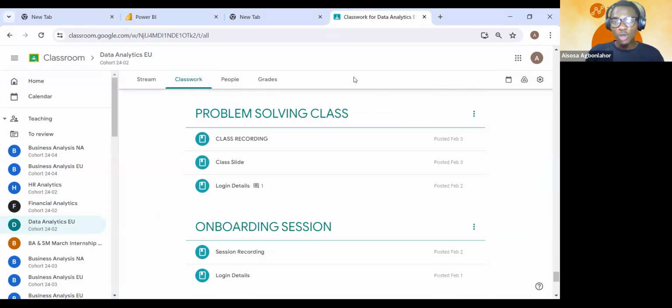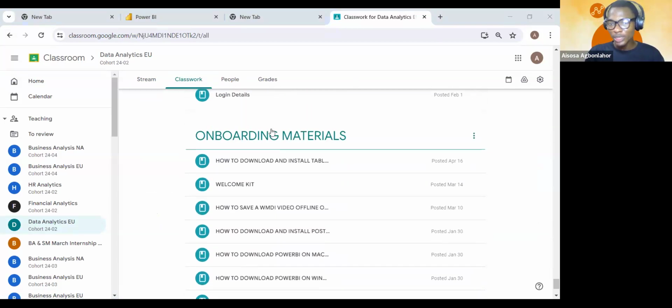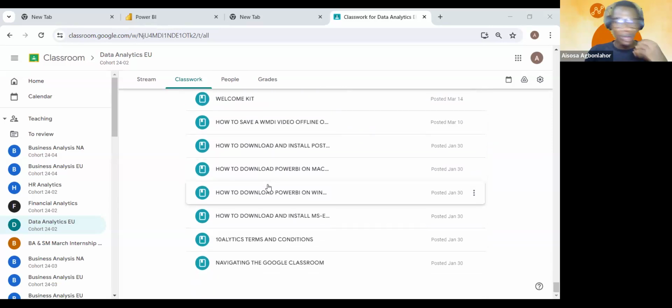If I scroll all the way down, the first thing we have in here is the onboarding material. So when you join the session, you get onboarded. You receive your welcome kit. You get to watch different videos on how you can navigate the classroom, the watch-me-do-it videos, and how you can download the different tools you're going to be working with. That's talking about PostgreSQL, Power BI, and Microsoft Excel.